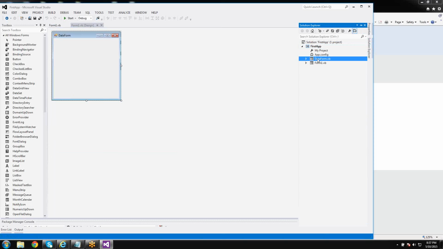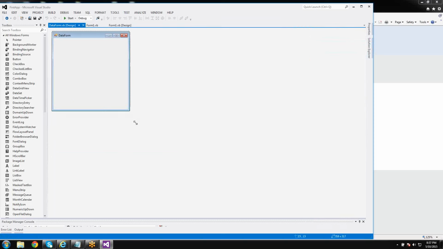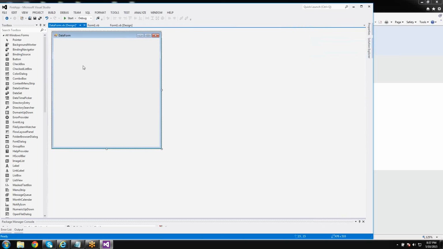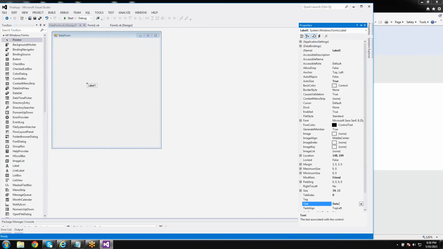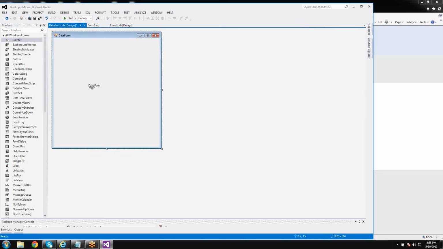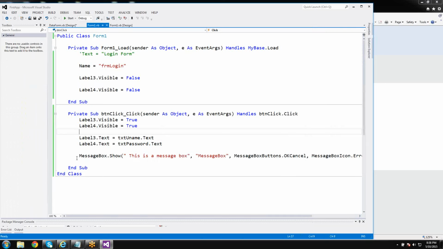The data form is the form where you can design for some other things. The name of the form you can see is showing as data form. I'm just putting a label to make it clear that it's a data form. It's just for our comfort that I have written like this. So when the user clicks on the submit button, instead of a message box, I want to move to that particular form.